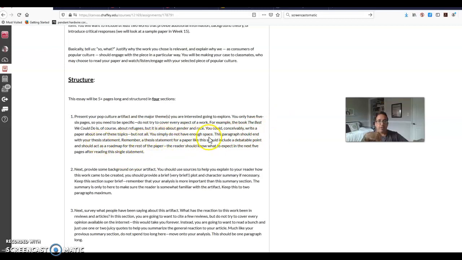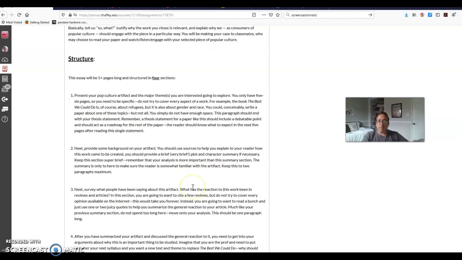You should have your thesis statement. Remember, a thesis statement for a paper like this should include a debatable point, right? You need an argument, not just an observation. The Best We Could Do is about refugees. Yeah, of course it is, right? That's not debatable. I can't argue that it's not about refugees, right? But you need to make an argument. It's about, in the book, Thi Bui argues that refugees suffer because of the inherent racism of American culture. Okay, that's a more argumentative point. Okay, right, and it should be a roadmap for the rest of your paper.